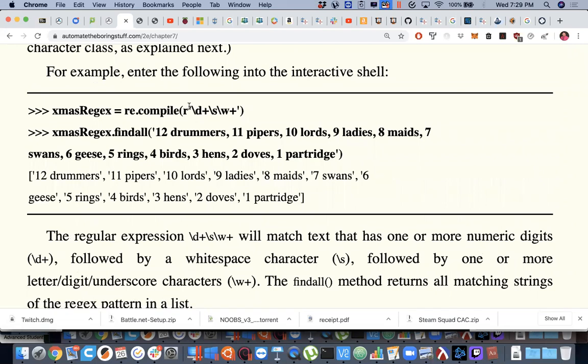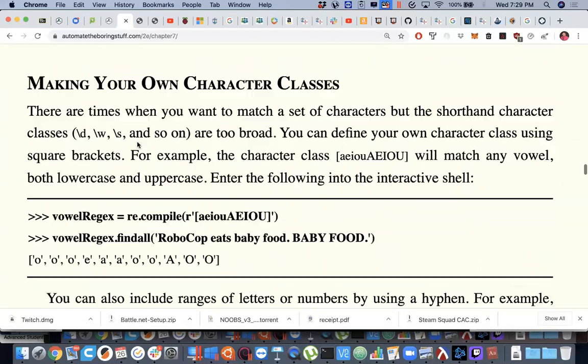All right, so this one matches at least one number, but it could be more than one, followed by exactly one space, followed by at least one word character. Make sense?